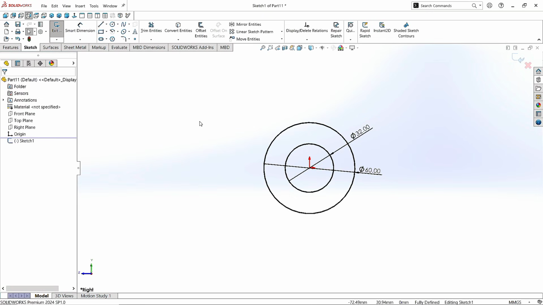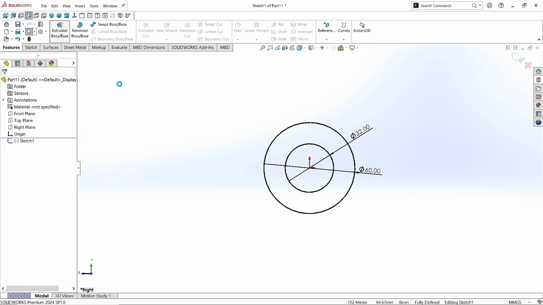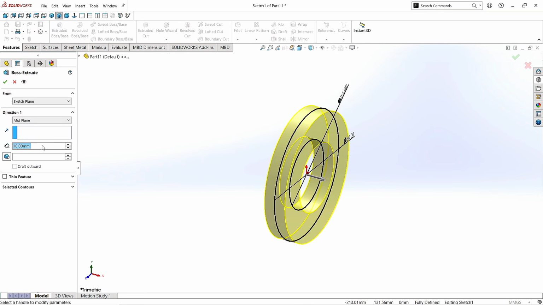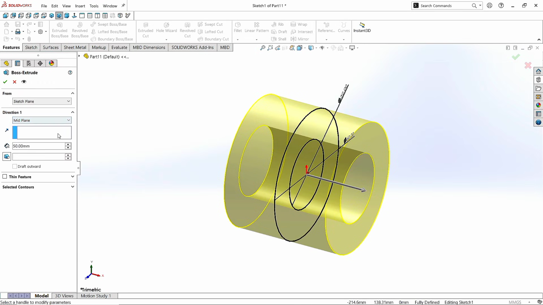Go to the Features and click on Extruded Boss command. Give the extrusion value as 50 mm, select midpoint as a direction. Click OK.